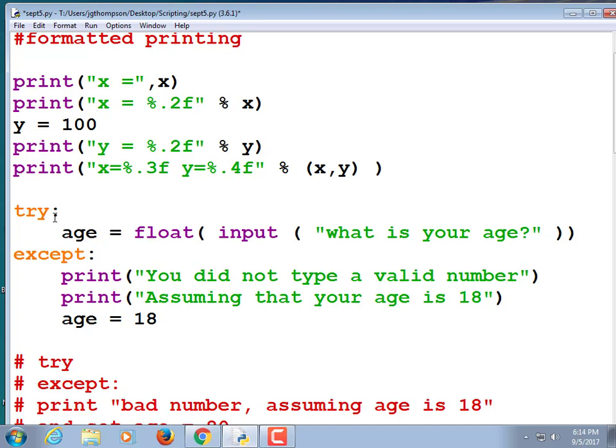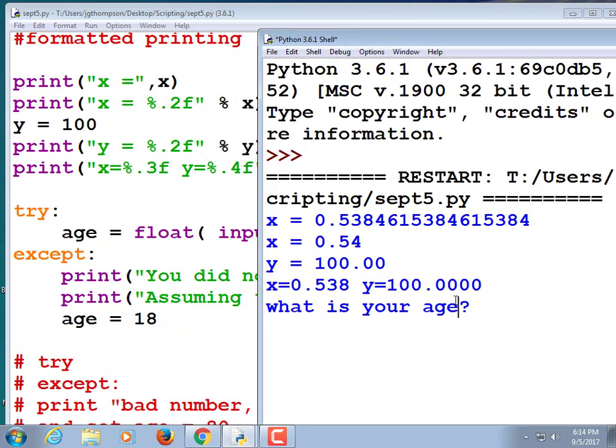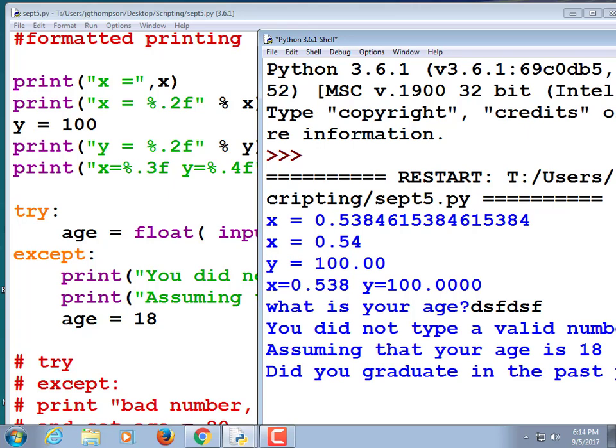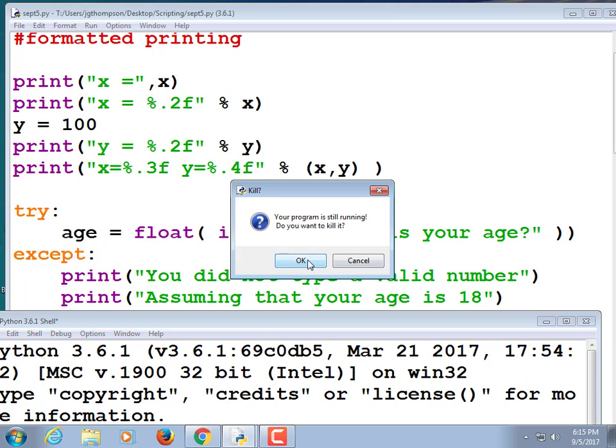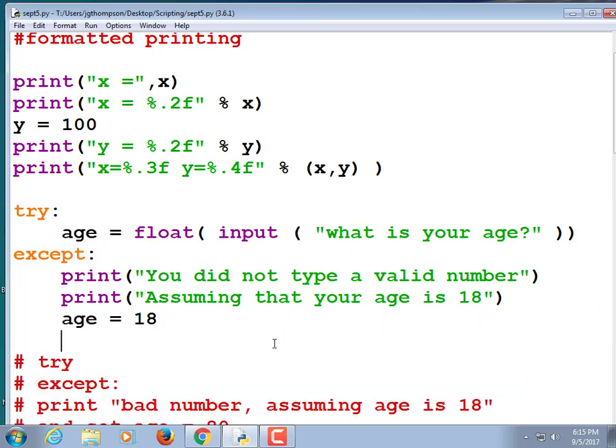Now run it and try to give them a bad age. What is your age? I'm going to type something bad. Nope, you did not give a valid number, assuming that your age is 18. Okay, so that worked. Is that the best way to do it? Not really. We shouldn't just make assumptions. We should loop until they give us good data.